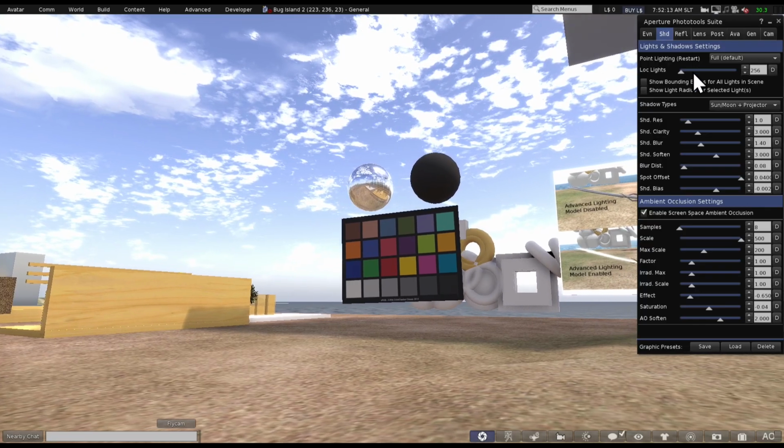You can select what casts shadows, whether it's the sun or the moon or projectors. We also give you control to combat janky shadows with shadow clarity and some of the other shadow settings that we have in our list of shadow sliders, including shadow biasing and all of the various shadow controls that we offer.